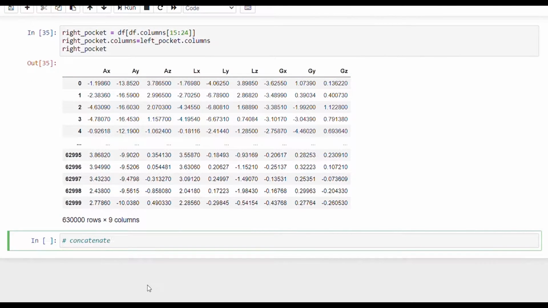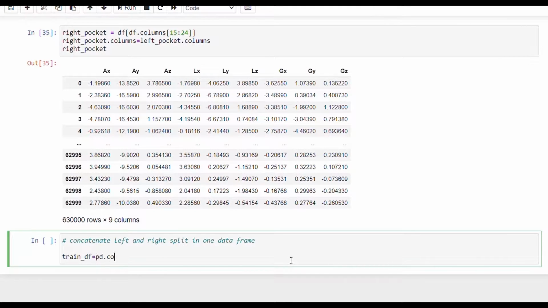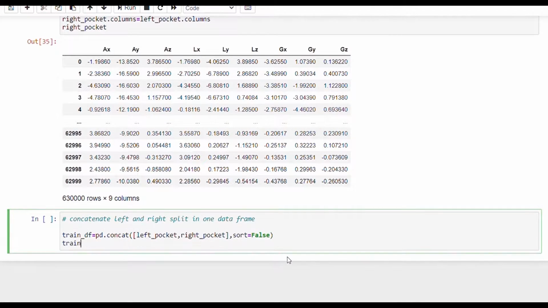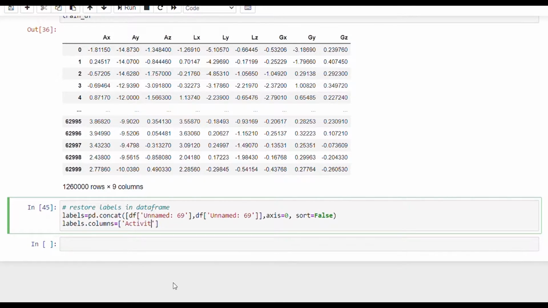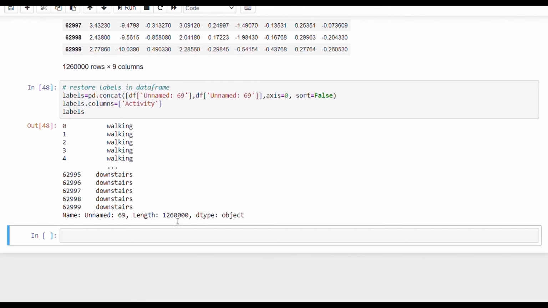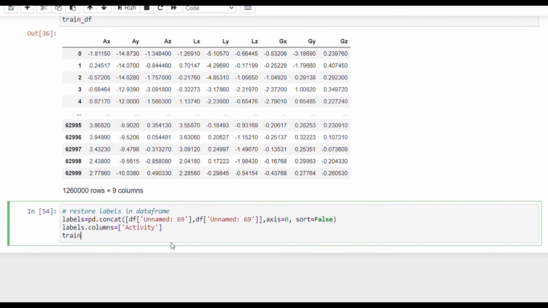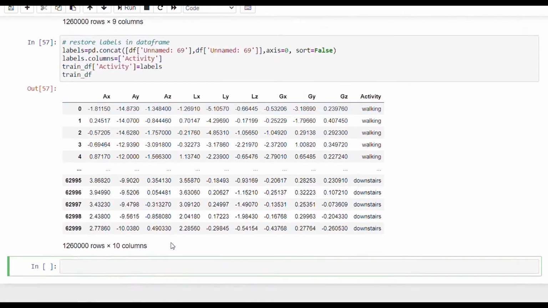Now it's time to append the right pocket data into the left pocket data frame. We can do this by using the pandas concat function, and sort equals False will prevent shuffling during concatenation. And don't forget to concat the labels of right and left pocket using the same function, where axis 0 means concatenation by rows, and assign the column name activity. Now we have the same number of labels, so add these to the training data in a new column named activity. And yes, it's done. Now we have our training data.